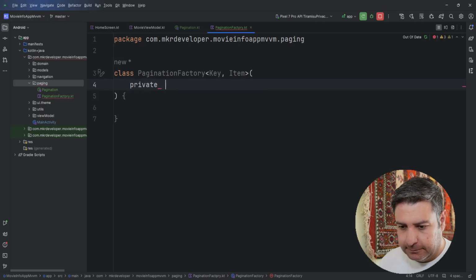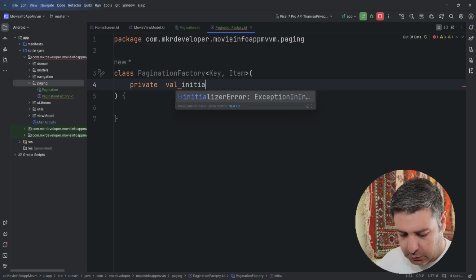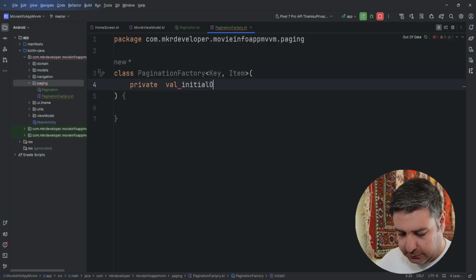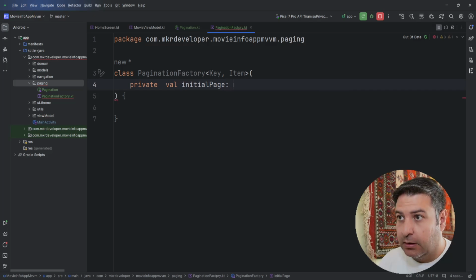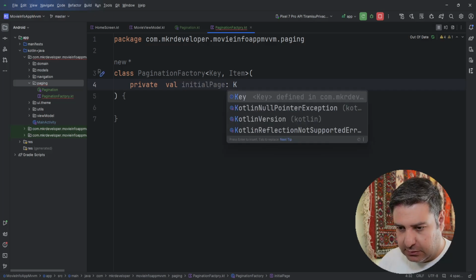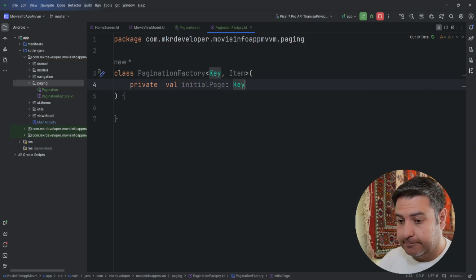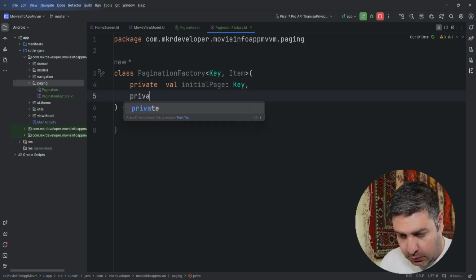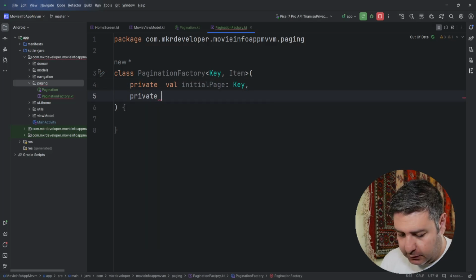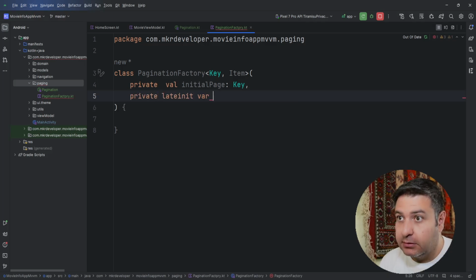Okay, so private val initial page. The type of it is this key. Then we need private lateinit var. Sorry.